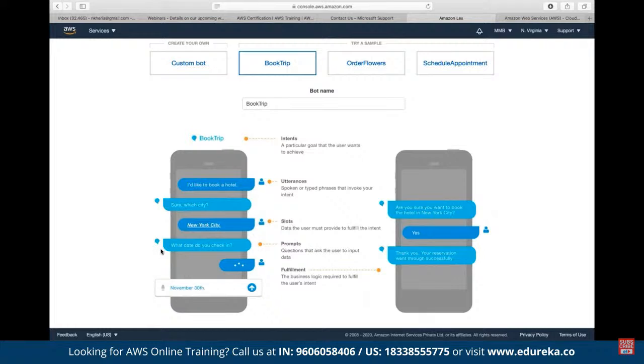Then we have defined the script. That means next we are going to ask them on what date they want to check in. Whatever date they enter, we want to save that date as a part of a date slot, correct? And the questions that we can keep on asking the users are referred to as prompts. Based on the response, again we are going to ask another question, and another question, and so on.